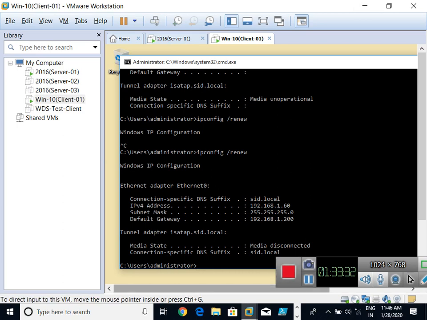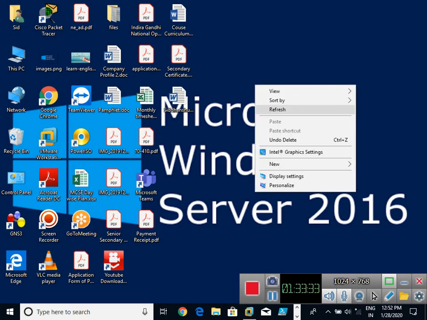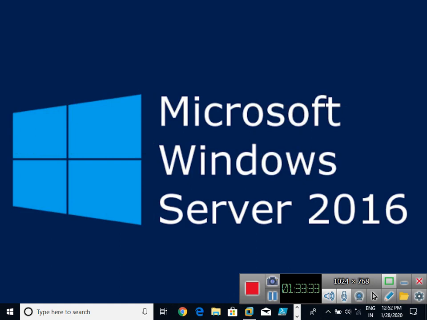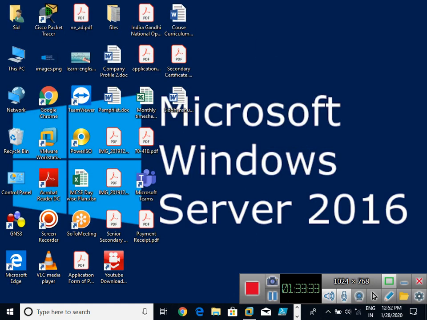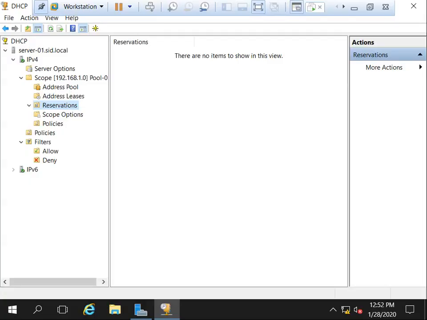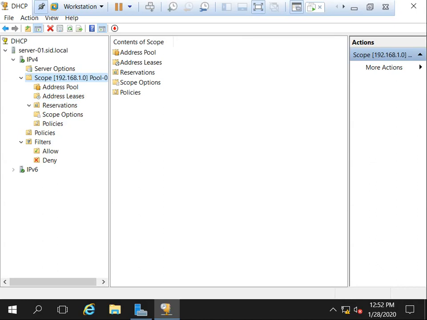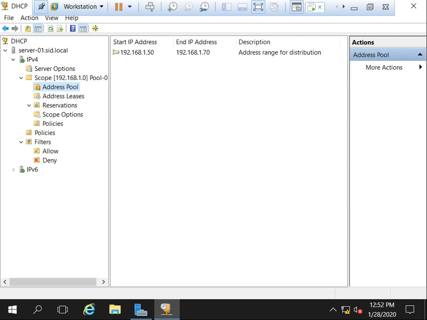I just pause the video right now. You just right click on that. We can click on the simple. So right now we start with DHCP failover. Now you can see that we have a scope over there. We already set the scope. For failover, what do we need to do?